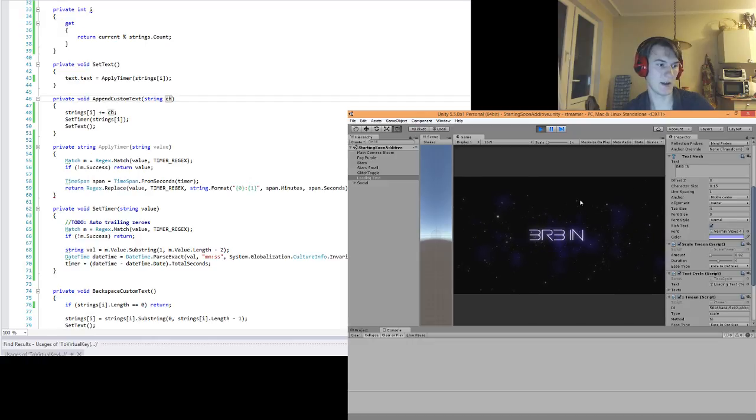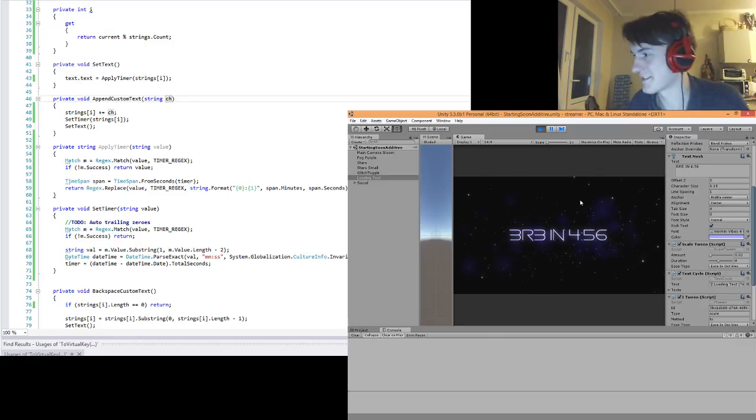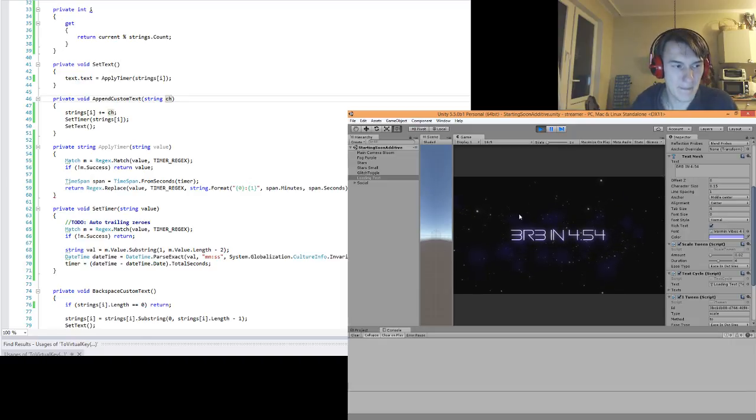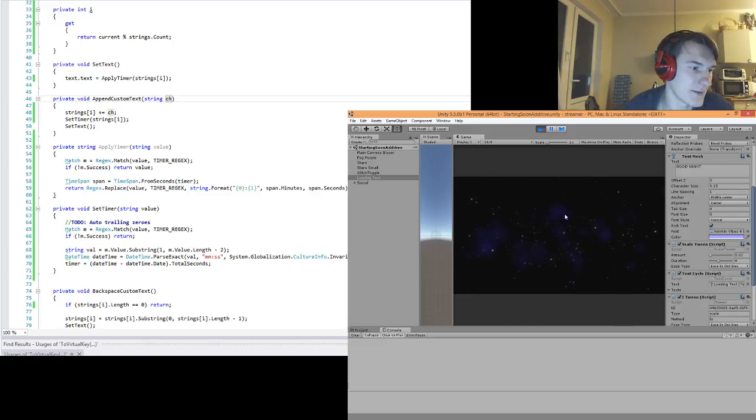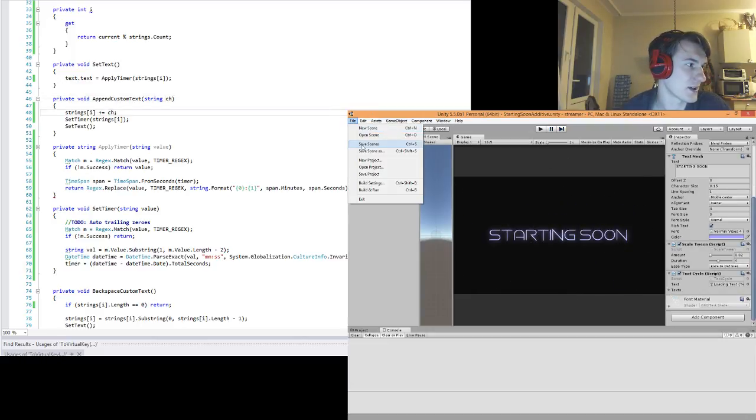BRB and woohoo, it's working. Yay! We can scroll older. So it's 4:40. Now we wait. 1, 2, 3, 4, 5. Yup, and it's working. So everything's working as expected.